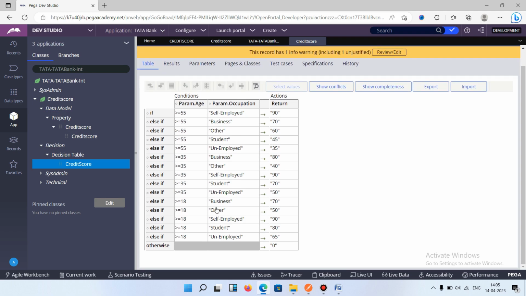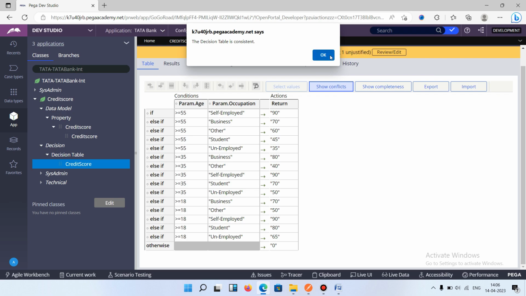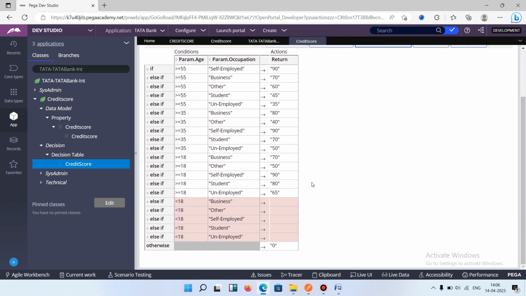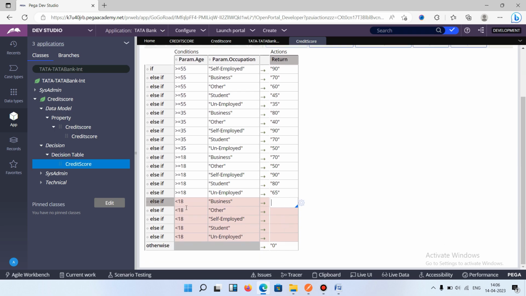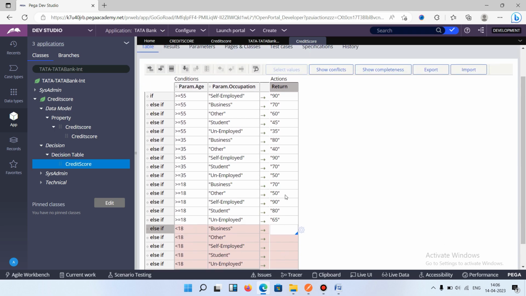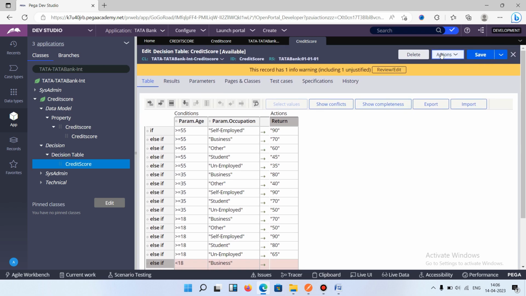After creating the decision table successfully, we need to check for conflicts and also check for completeness. The decision table is consistent, and it shows completeness. Here we have a complete set of data which is still required for the decision to be completed. It is asking what the decision table should return when the age is less than 18. But actually for the bank itself, the person or user should be at least 18 years old, so we don't need this, so just refresh it.